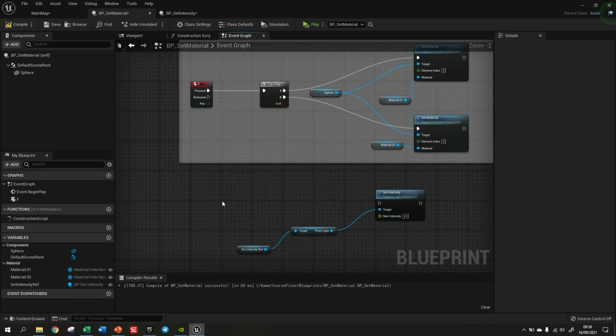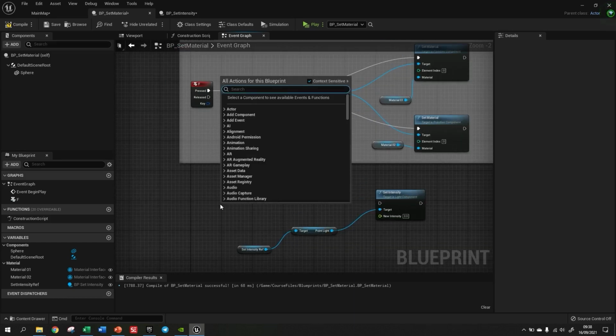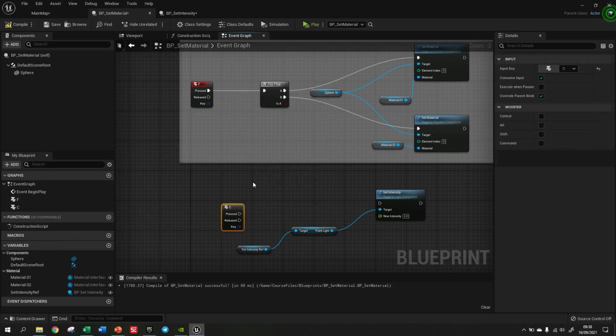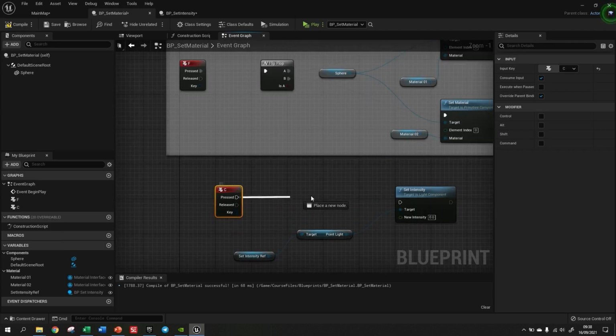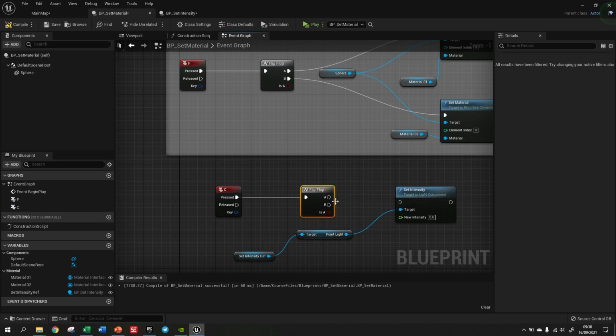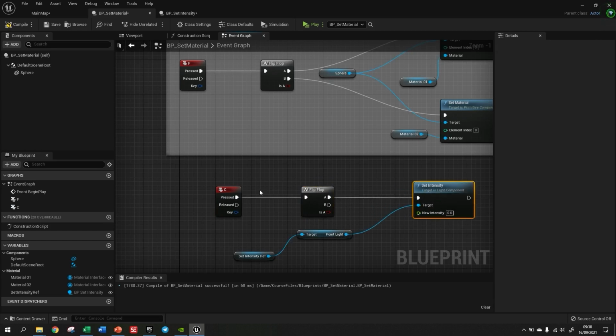And then we need to create another keyboard event, okay? So let's create another event. Use letter C for now, okay? Just to make it different from using G. Create a flip-flop, do exactly what we did the other time. Plug that in. You already know this bit.